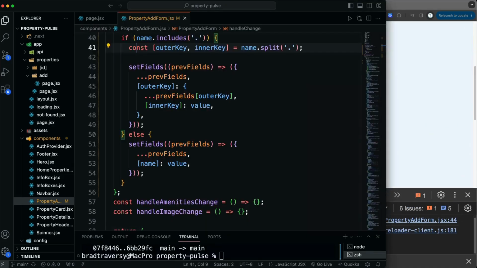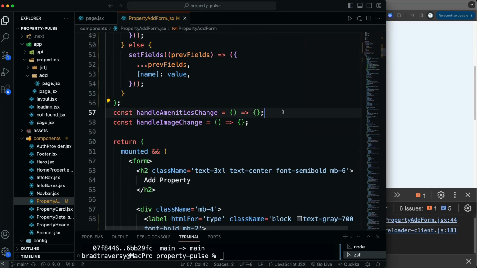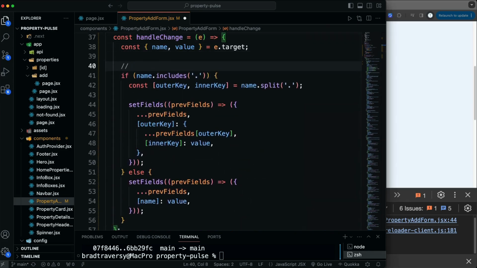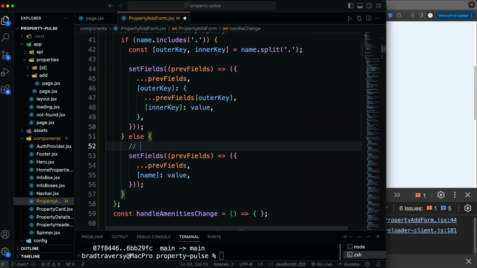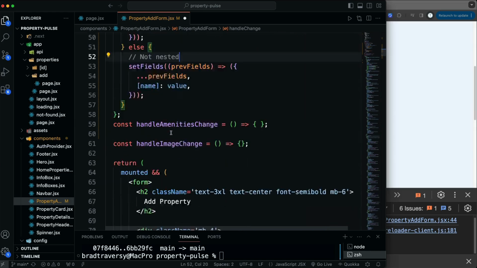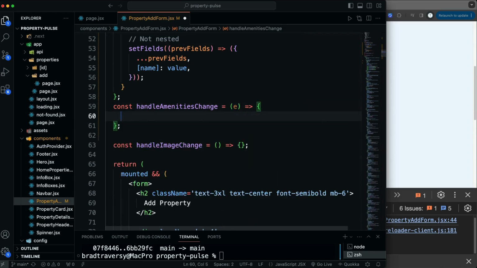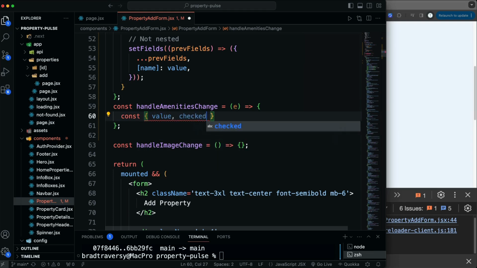Okay, so everything except amenities and the image now has a handler. So now let's move on to the handle amenities change. And I'm actually just going to put a couple comments up here just to make sure that this is clear. So here we check if nested property, here not nested. And then for handle amenities change, let's pass in our event object, and then I'm going to do the same thing I did above, except I'm going to get the value and I'm going to get the checked, if it's checked, and that's going to be from e.target.